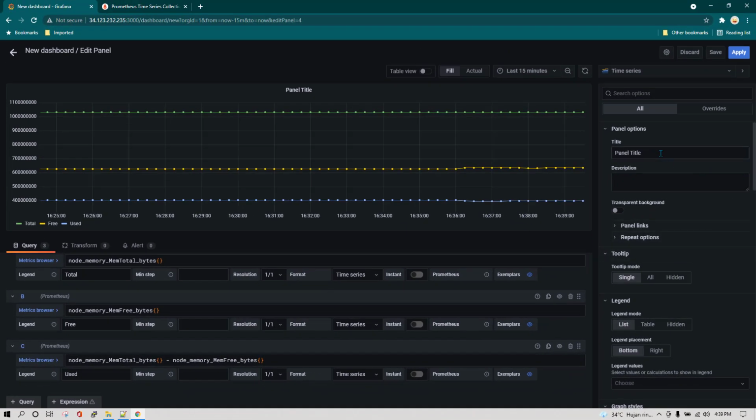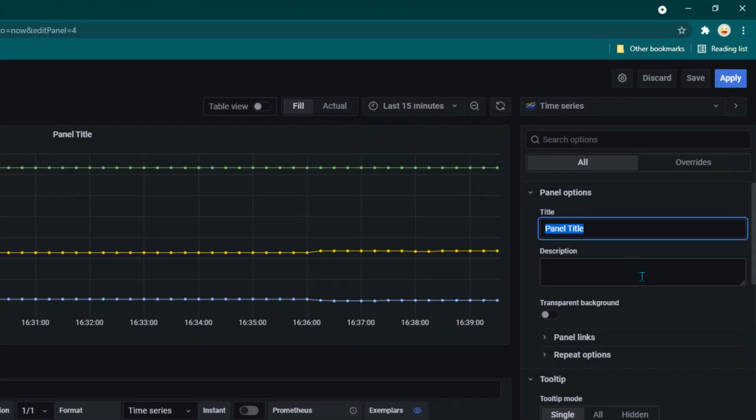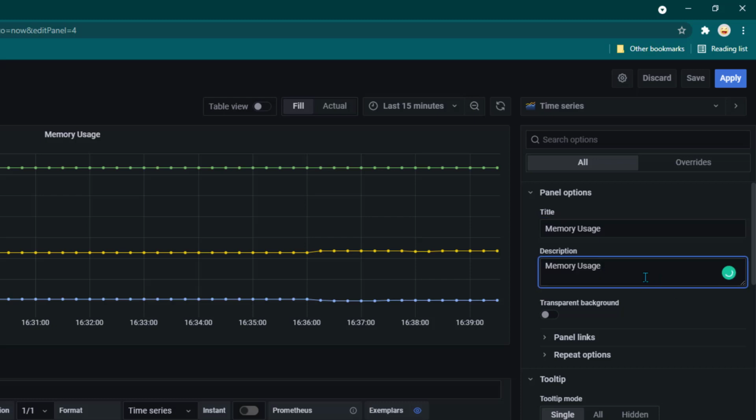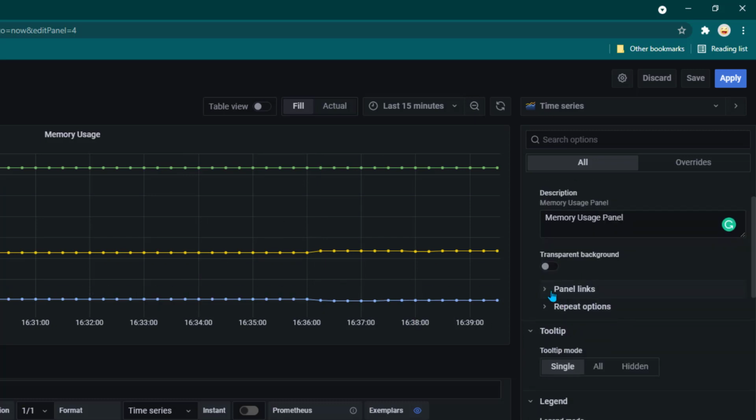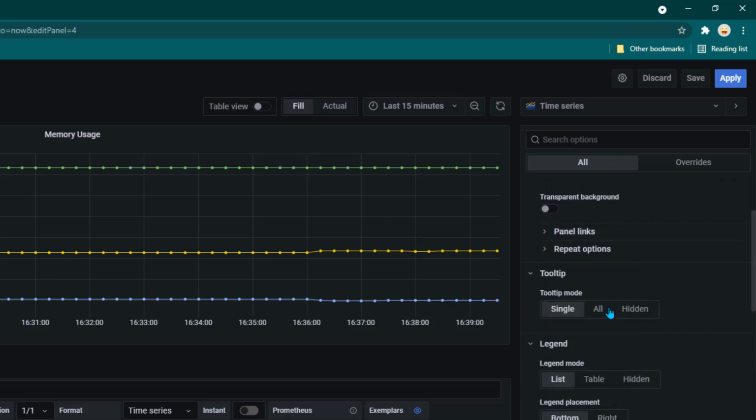Now in the right hand side, as I showed you, we have the option of panel title, so we can call it memory usage. And then below this we have description, so if you want to give some description you can give it. For example, I'm just going to give it memory usage panel. And then we have transparent background, so you can enable transparent background, and then this is how it is going to look like. If I disable it, this is how it looks like. So there is not much difference, slight difference if you just want to enable or disable it. Now panel links and repeat option, we don't need to know for now. We are going to probably see it in our upcoming lessons.